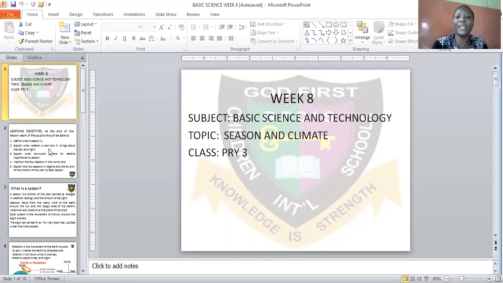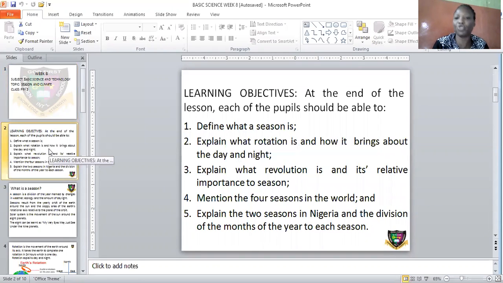At the end of the lesson, each of the pupils should be able to define what a season is, explain what rotation is, and how it brings about the day and night. Explain what revolution is and its relative importance to season. Mention the 4 seasons in the world and explain the 2 seasons in Nigeria and the division of the months of the year to each season.